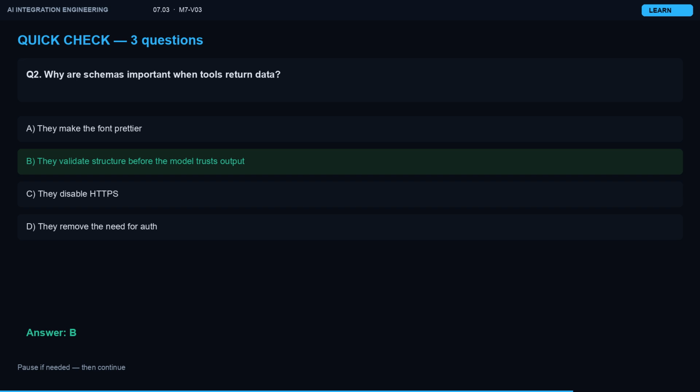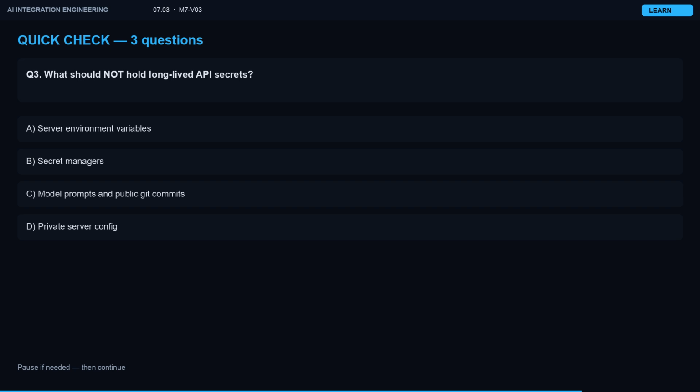A. The chat UI theme. B. Business systems, APIs, DBs, apps. C. The model temperature setting. D. Thumbnail color. The correct answer is B. If you missed it, revisit the code and terminal portion of this lesson.